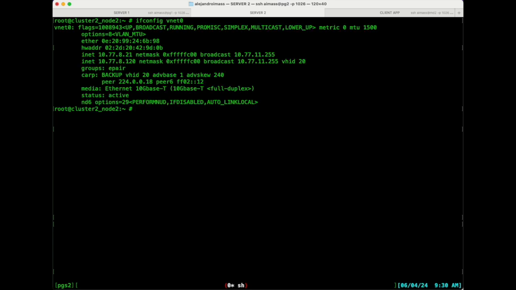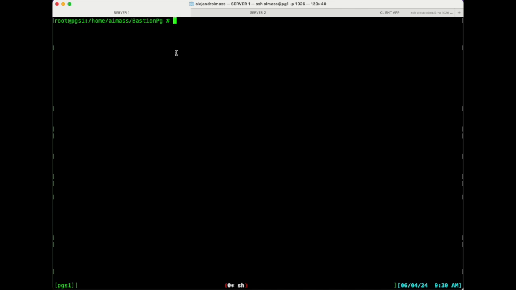Here you can see that Node 2 currently has the carp IP in backup state and a very high advertisement skew. Now we will bring down the complete container that hosts the master node. This would simulate a network segmentation or a catastrophic failure where the main server is no longer visible to clients.